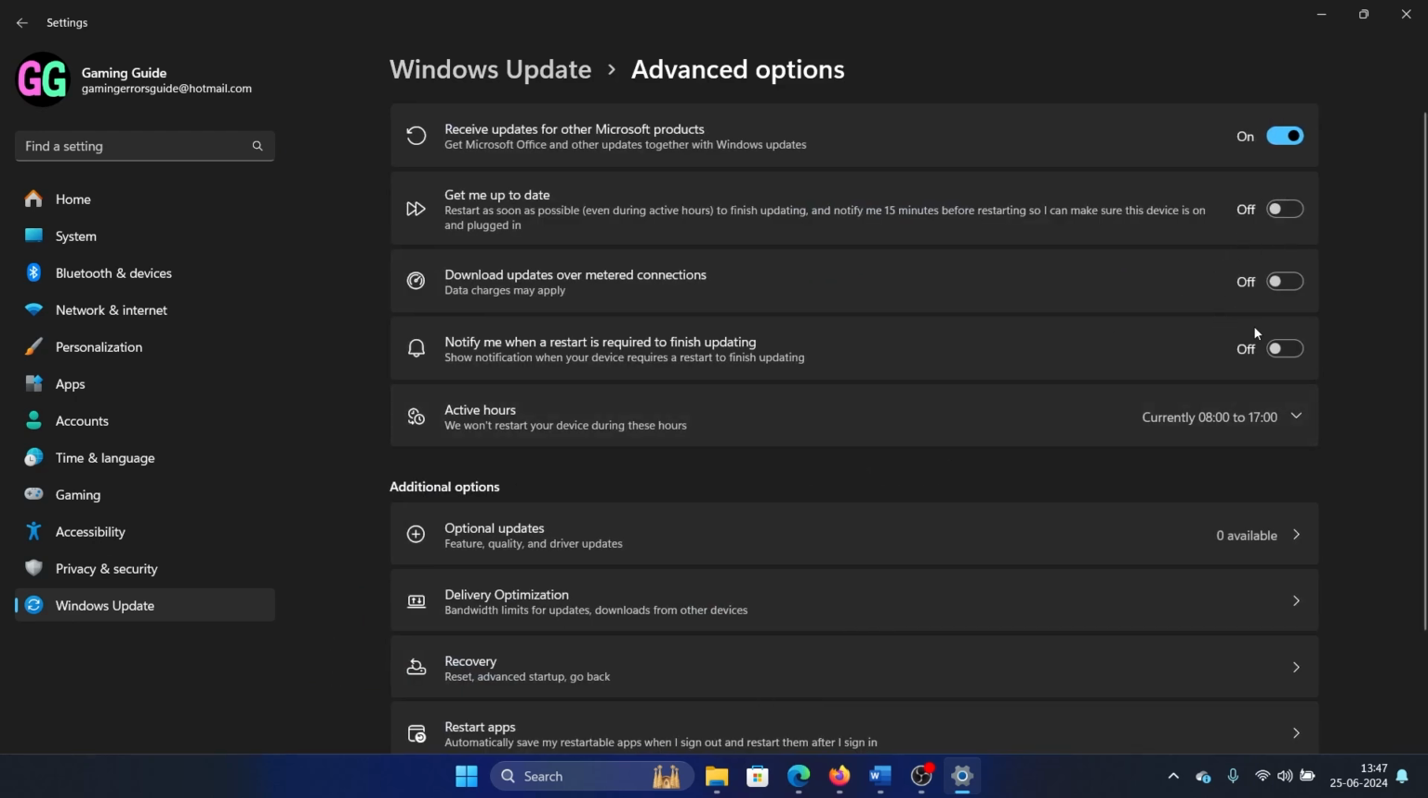The next one is to download updates over metered connections. So when your connection is metered, if you want to save data, Windows updates will not download, at least for quite a while, except for the security updates. But if you check this one, then it will. Now I don't use a metered connection, so I never get into this.